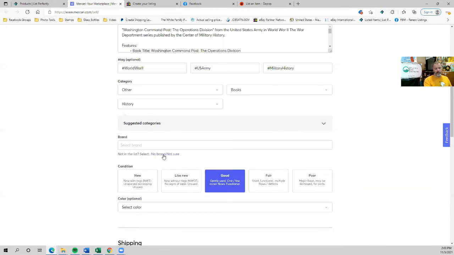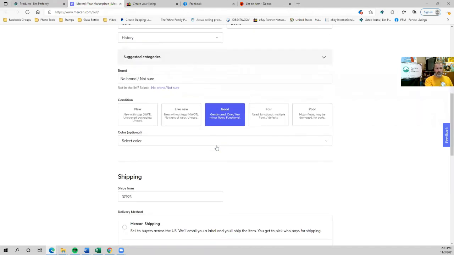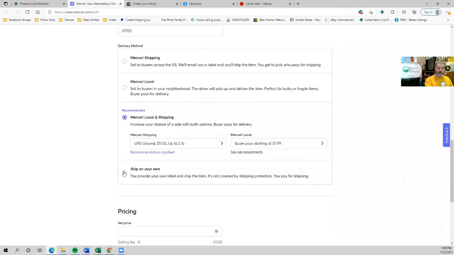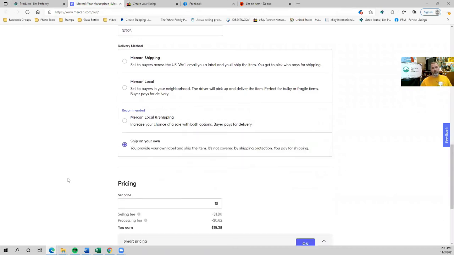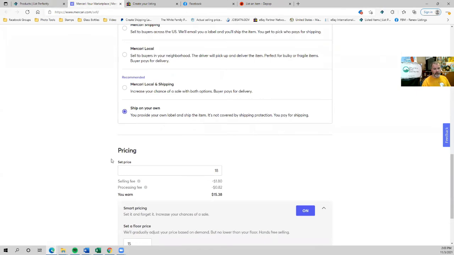And then this is a no brand, not sure. The publisher is not in the list. Most everything in Mercari I leave as is. I'm not going to do a color since it's a book. And all these books I'm going to ship on my own because I'm going to use Media Mail to ship it. And so we'll use the ship on your own.